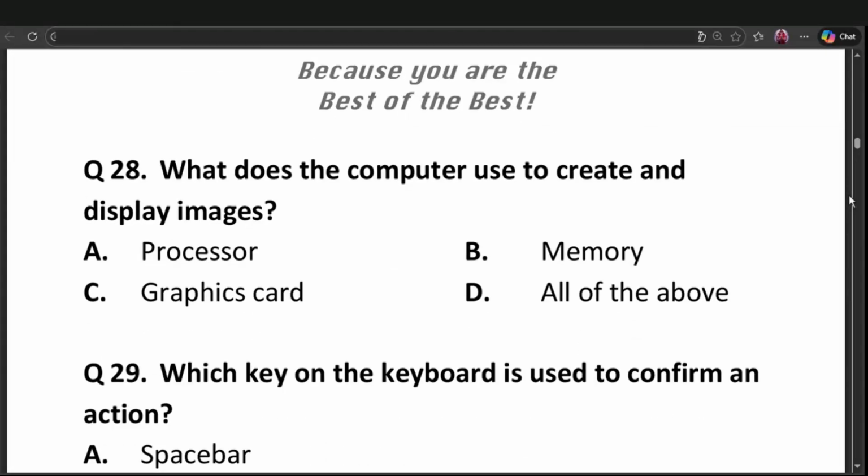Question number 28. What does the computer use to create and display images? A, processor, B, memory, C, graphics card, and D, all of the above. The correct answer is C, graphics card.